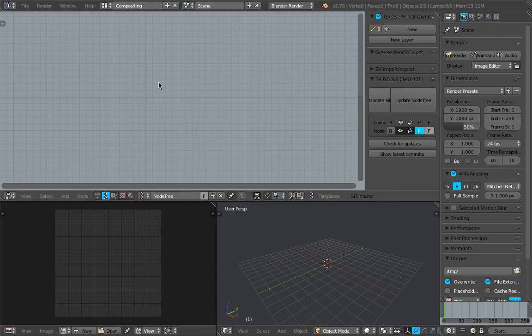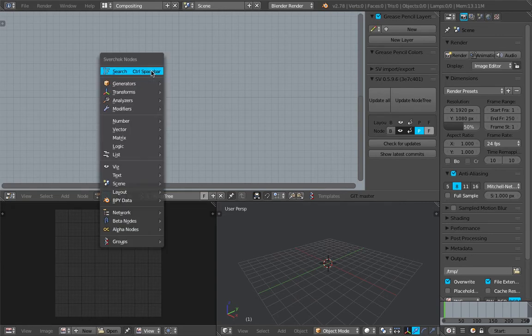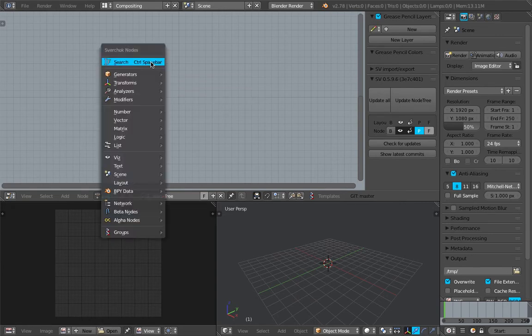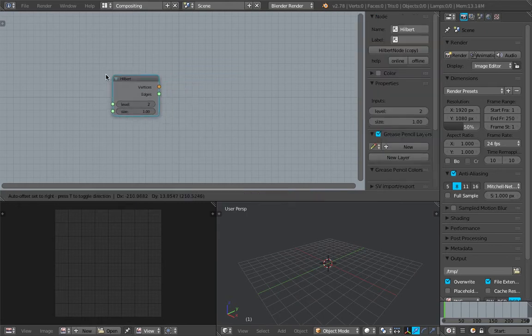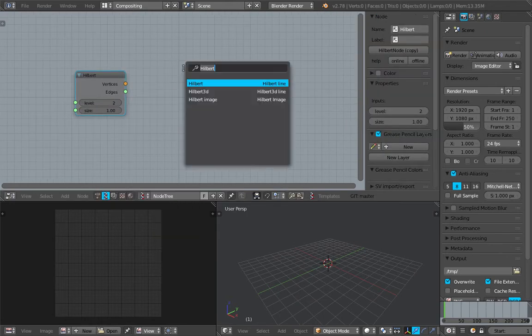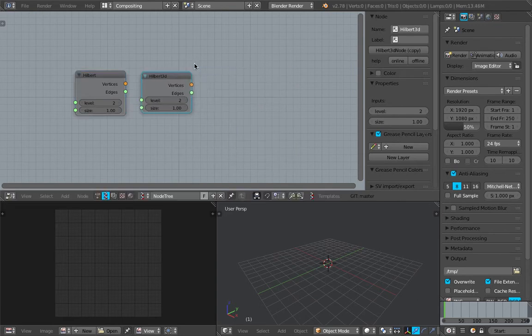So if you have seen some of my videos, I always use Shift A, and I quickly type in the name of the nodes. That's because I know there's nodes that's called Hilbert, and apparently we have 3 nodes that's actually dealing with Hilbert algorithm. So I'm gonna make all of those.